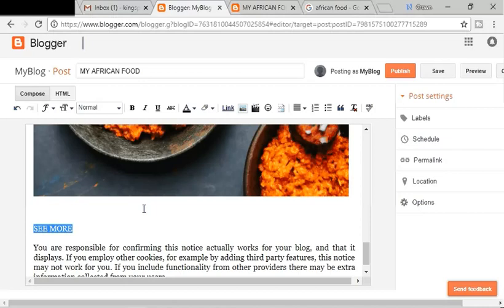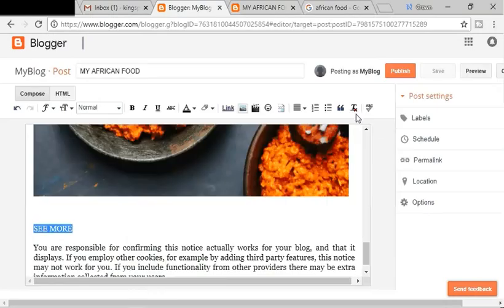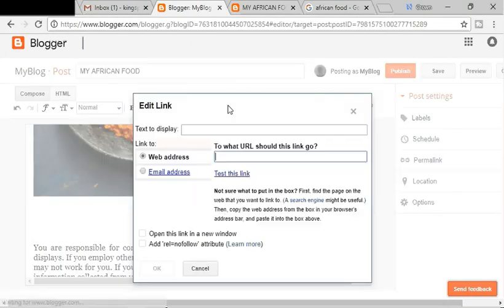Select the link text, then click on link. It's going to bring out this link place for you, or you just cut this out, then click on an empty place, then click on link. Then you are going to add what text should be displayed, that the user is going to see, and where the text should link the person to. If anybody clicks on that particular text, where is it going to take the person to?